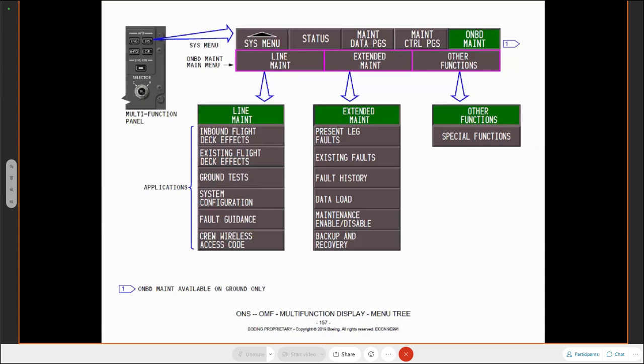You have experience with 787, then you're going to be able to operate the maintenance system on the MAX and vice versa. 777X is going the same way. So on here we've got line maintenance and our drop-down menu here for line, our extended maintenance and our extended maintenance drop-down menu, and other functions. The crew wireless access code down here is obviously optional. If you don't have the crew wireless, then you do not have that selection.